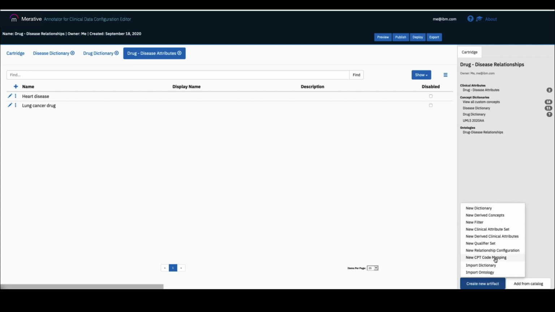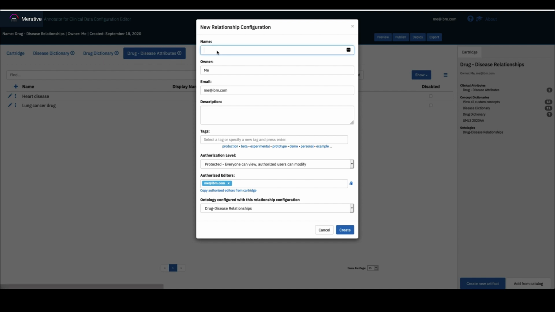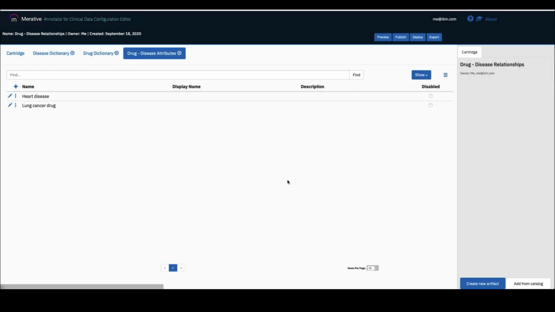I'm going to create that new artifact, a new relationship configuration. I'm going to call it drug disease relationship configuration. And at the bottom, you have to select which ontology you are configuring with this relationship configuration. Now, I can either configure my custom ontology or UMLS 2020 AA if I would like to detect UMLS relationships. I am going to actually select UMLS just to show you what that looks like in a relationship configuration.